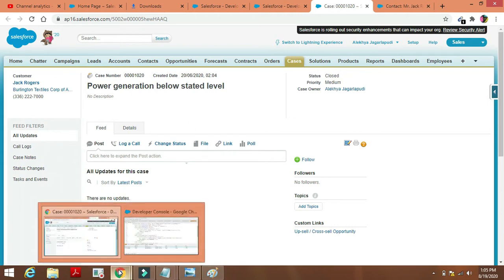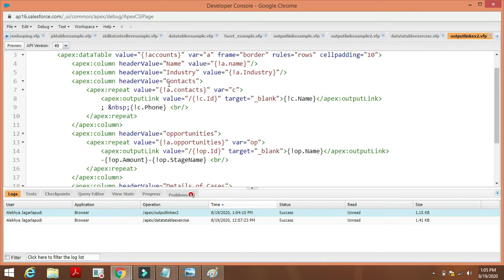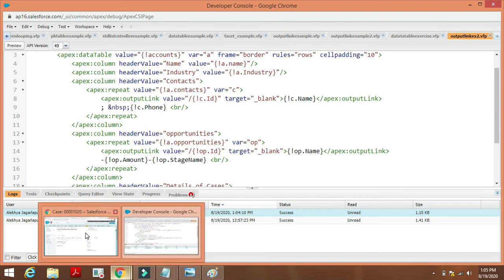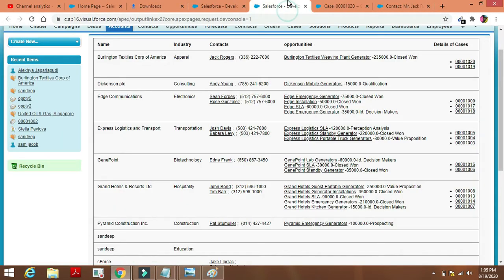See here, in the output link value we have taken only name as the output link, so phone is not taken. That's why it's not displayed as the output link. Okay, so let's go for the next one.